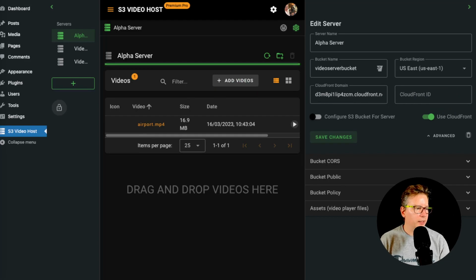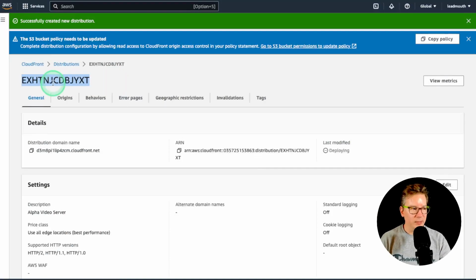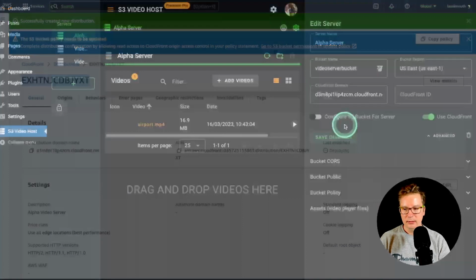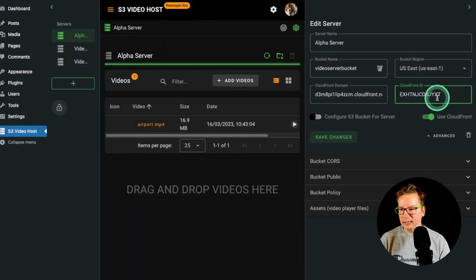So that's this one here. This is our ID, sorry. Let me bring you with me. That's this one here. This is the ID. And we'll go ahead and paste it in here.